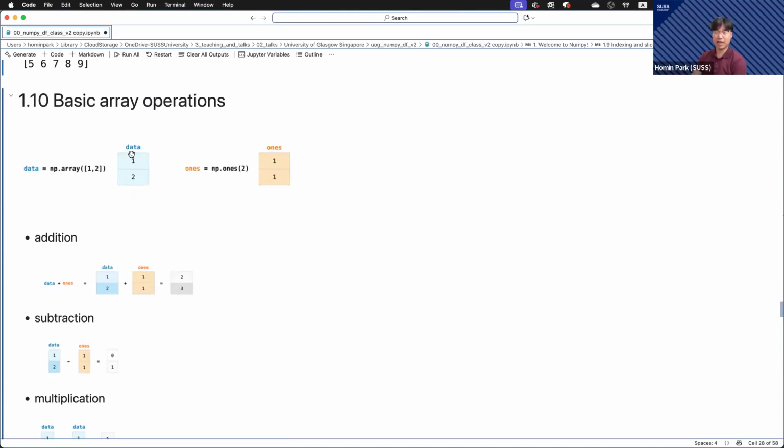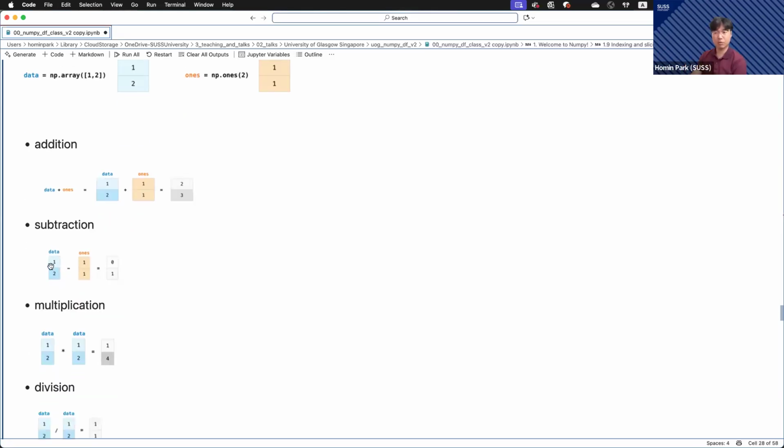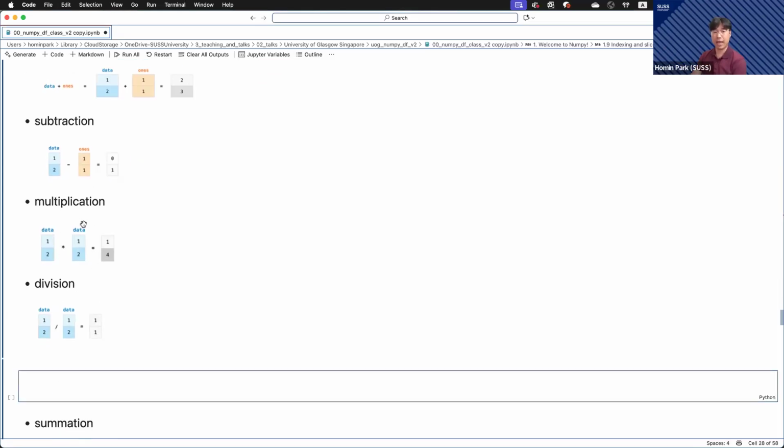So if you have data and ones, imagine that these are the arrays. If you need to do an addition between those two, you can actually do the addition. Basically, the first values are added: 1 plus 1, 2; 2 plus 1, 3, right? Subtraction, same thing. 1 minus 1, 0; 2 minus 1, 1. And you can expect all that to happen.